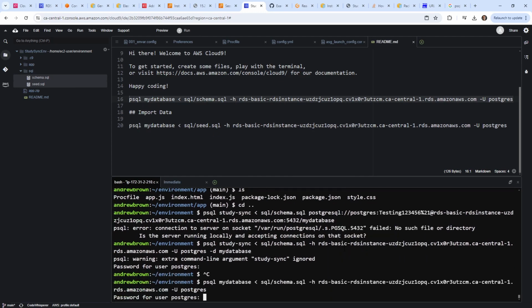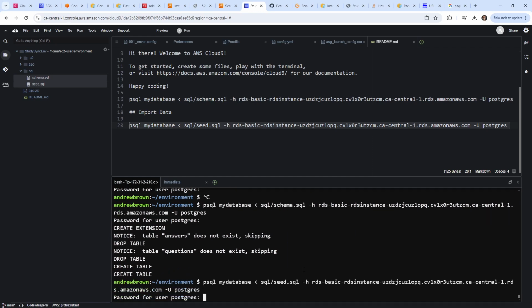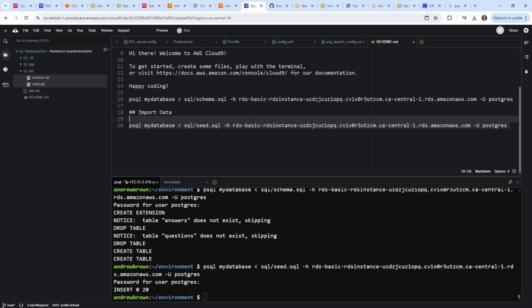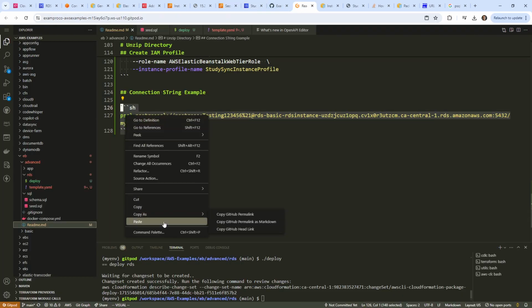Enter. And now it's asking for the password. Capital T testing 1 2 3 4 5 6 exclamation mark. Enter. So it's created the table. Excellent. We'll paste in the second line and hit enter. This will be capital T testing 1 2 3 4 5 6 exclamation mark. Excellent. I'm going to copy these two so you have them as an example back in the my Git pod here. Just paste it in here.